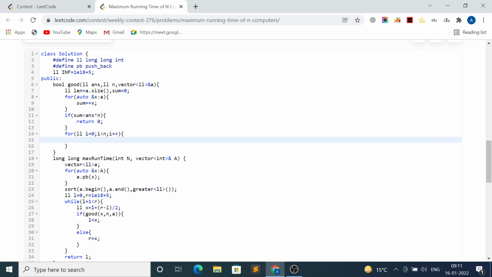Sum less than, plus 0, sum, return 0. Now how to run this: the first n should run for n minutes, x minutes, let's say, answer minutes actually. Okay, so how to check this to run for answer minutes? Firstly, the highest battery should run in the first one for, let's say, answer minutes. Okay, should add to the first battery.